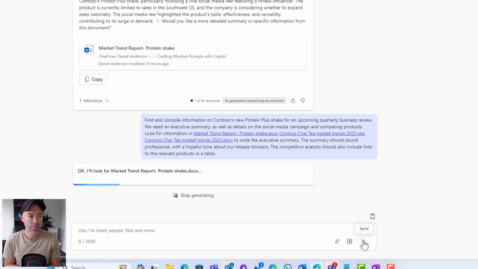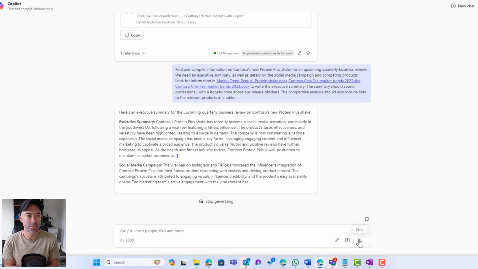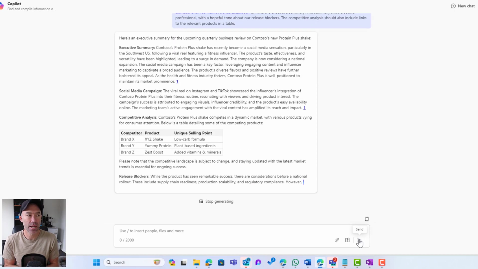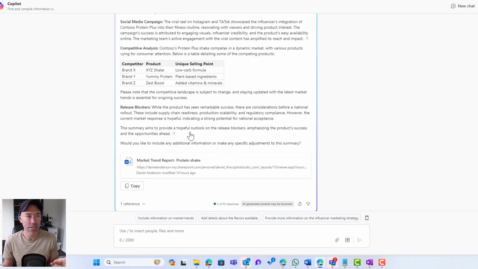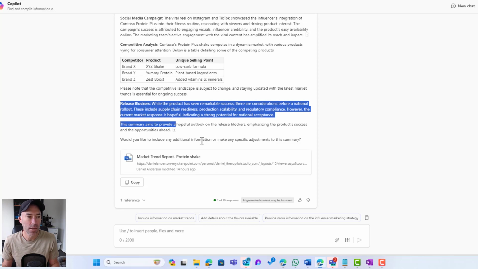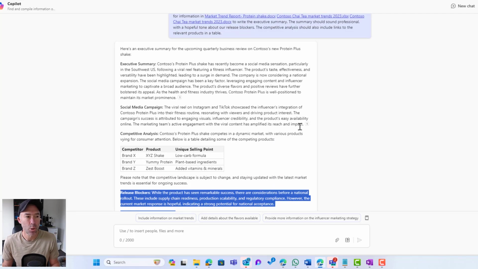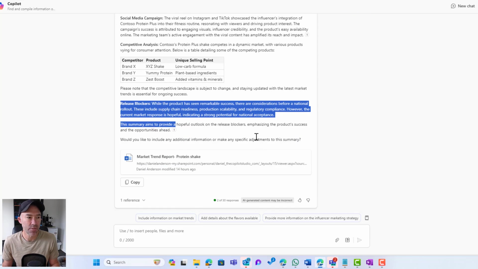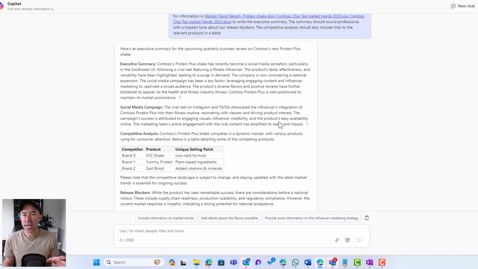Now, again, it's reading this prompt, looking through these documents, sourcing the information, and now we're building an executive summary, giving us some information about our social media campaign. And now we've also got a competitive analysis. We've got a table. We've got some release blockers as well. And you can see that we've got some reference material here pointing to the document that it's getting this information from as well.